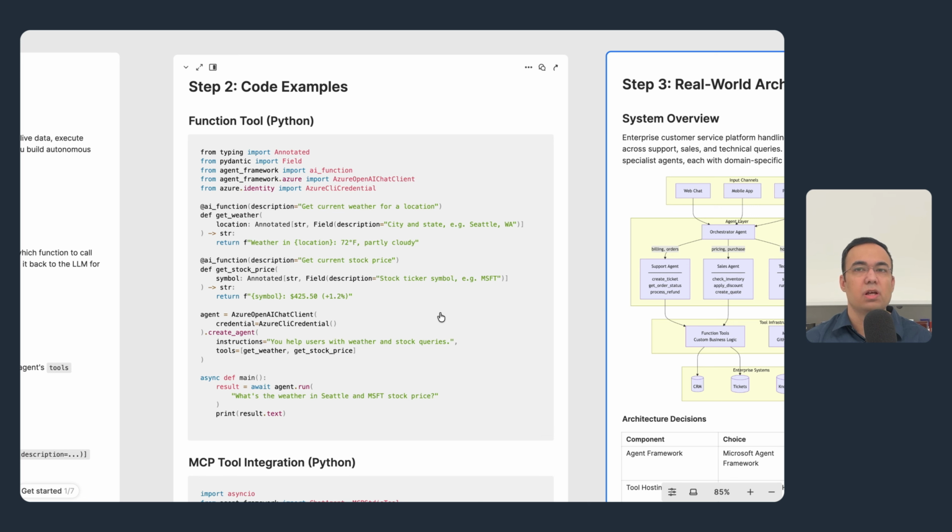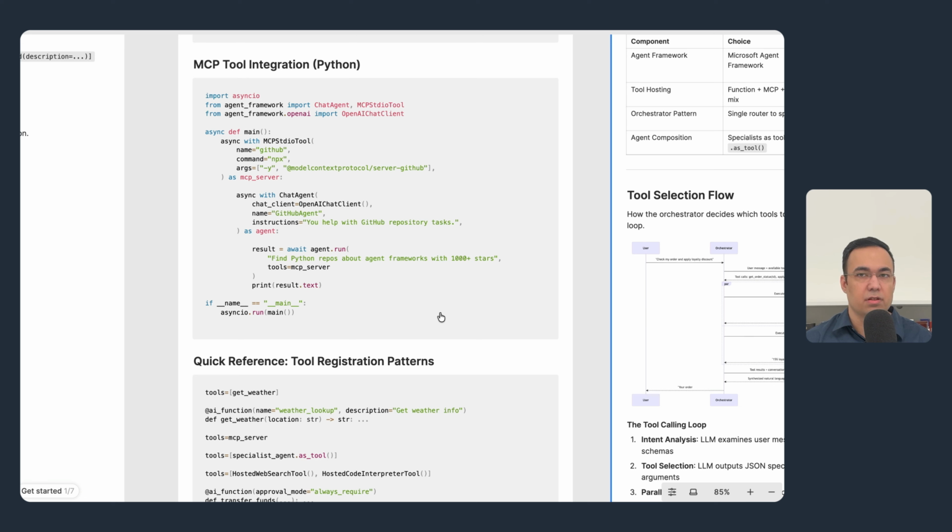Now let's look at the MCP integration code example. This pattern uses Python's async context managers. We create an MCP stdio tool with name, command, and arguments. In this example, we are connecting to the GitHub MCP server using npx. The critical detail here is the async with syntax.